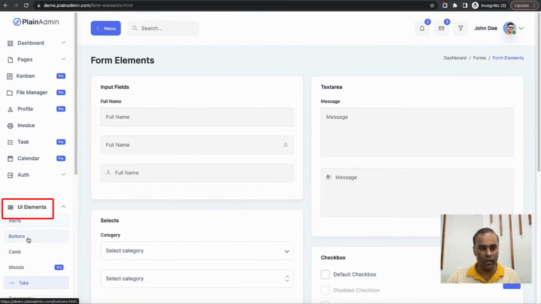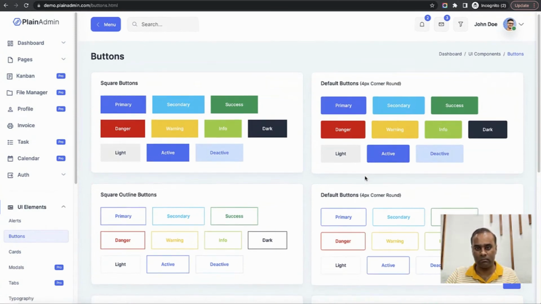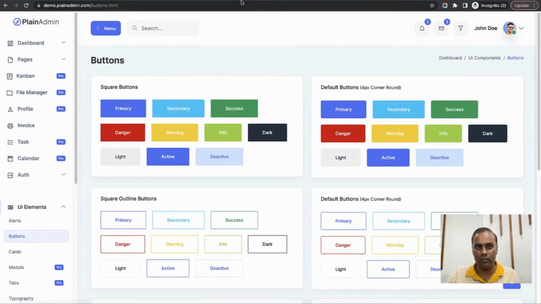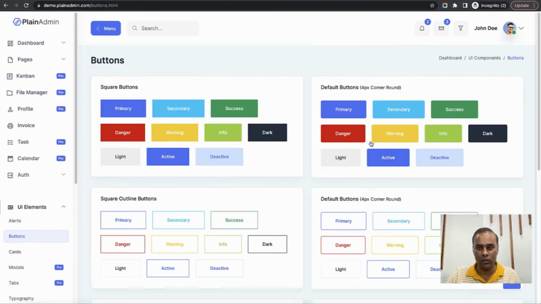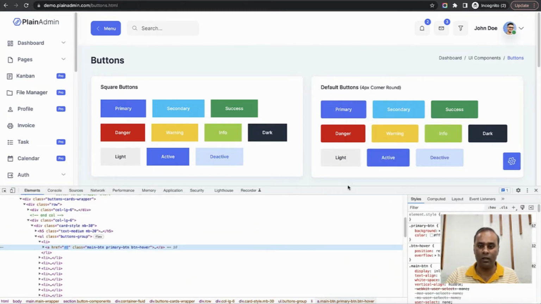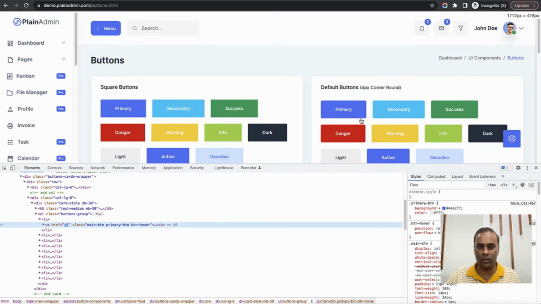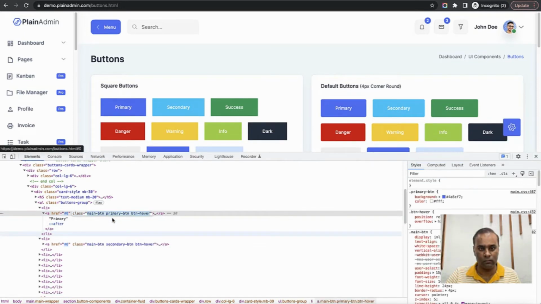So if I go to UI elements, if I go to buttons, their buttons are something like this, some bright color. But here in Trapcode, the buttons are not like that. So let's see how this can be done. Either I inspect the button and see what all classes are getting applied, or I can just copy paste the code of the button. So easier is to go and check the classes. So if I go to the button, it has 3 classes which are getting applied. It is button, primary, BTN hover, and main BTN.